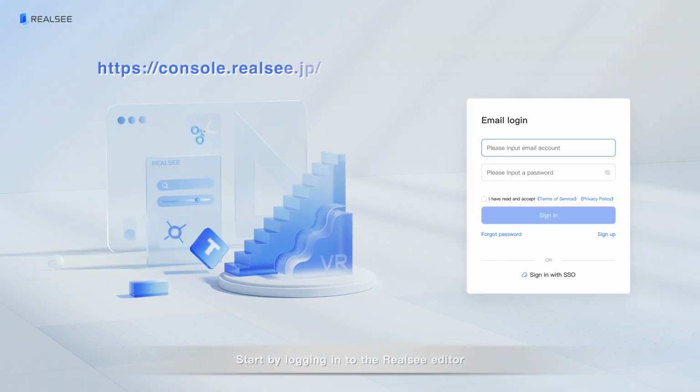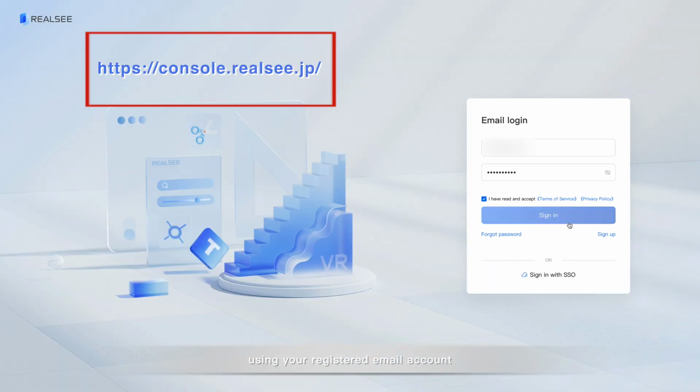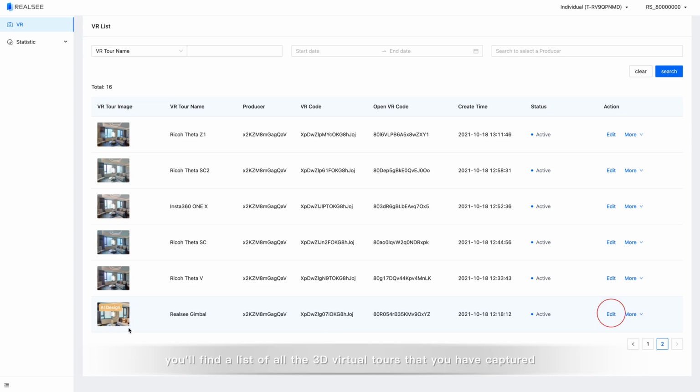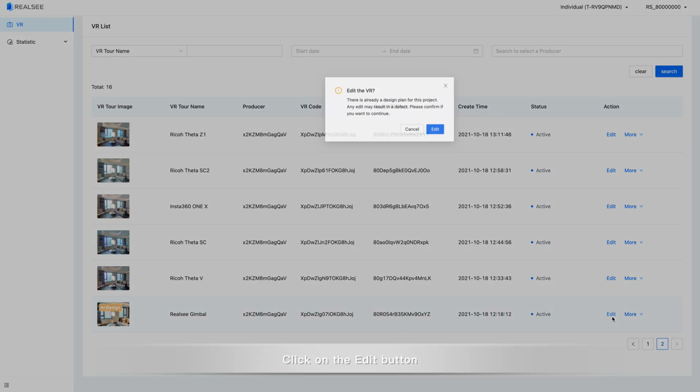Start by logging into the Realsee editor using your registered email account. Choose your organization or remain as an individual user. Upon successful login, you'll find a list of all the 3D virtual tours that you have captured. Click on the Edit button.